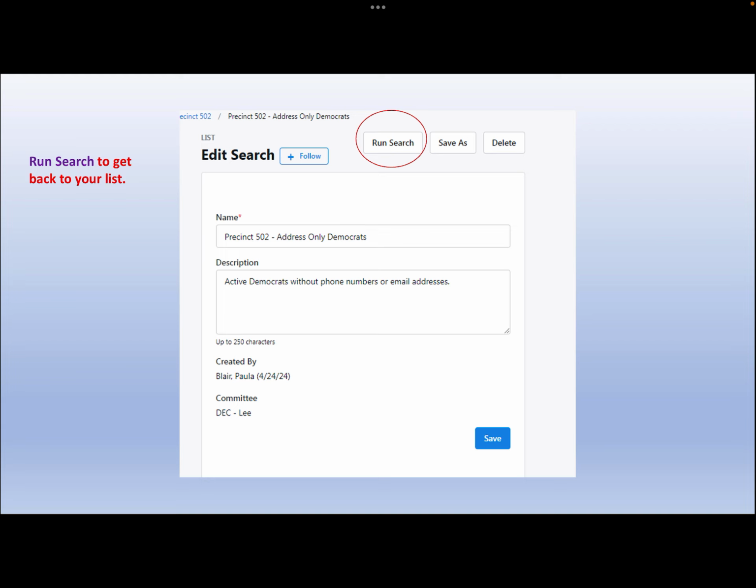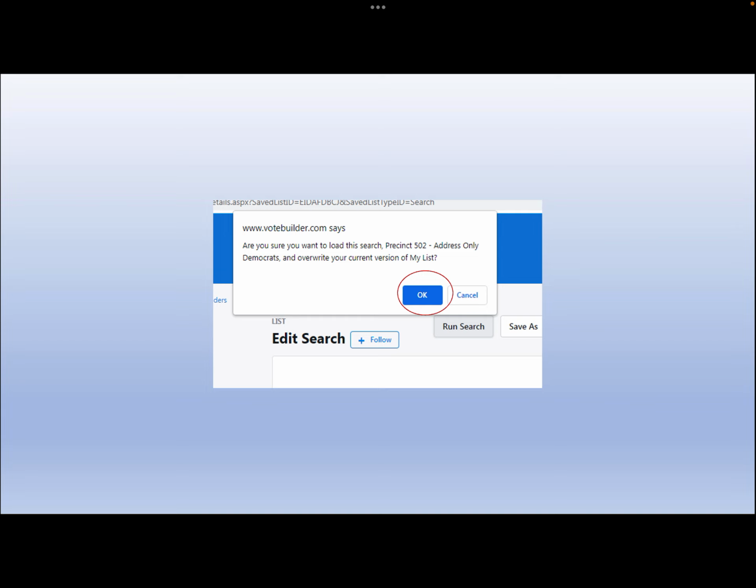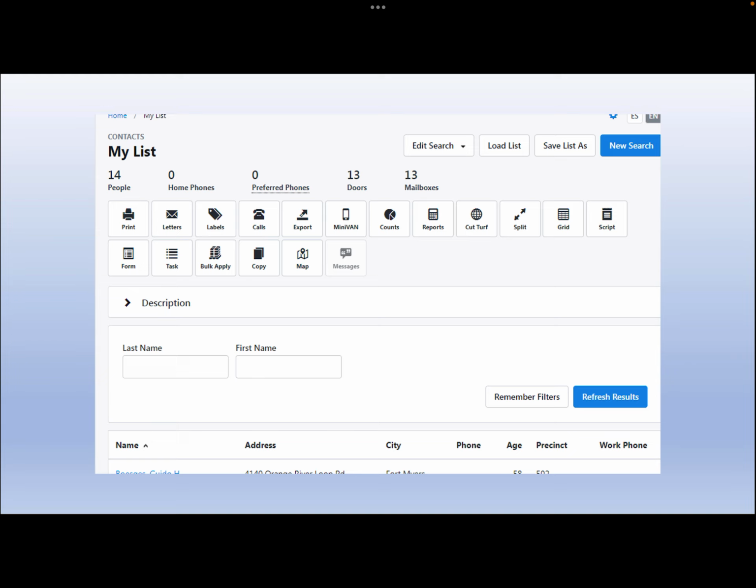To get back to your list, you're going to hit Run Search at the top. You're going to be asked if you want to overwrite your previous list. Hit OK. And there's your list. Now you can use it. You can print it out for people to write postcards, or if it was a different type of list, you could do other things like make phone calls, or you could cut turf or whatever. But this is a list for postcarding. So we would print it. And once you hit print, you can save it as a PDF, or you can just print it out.